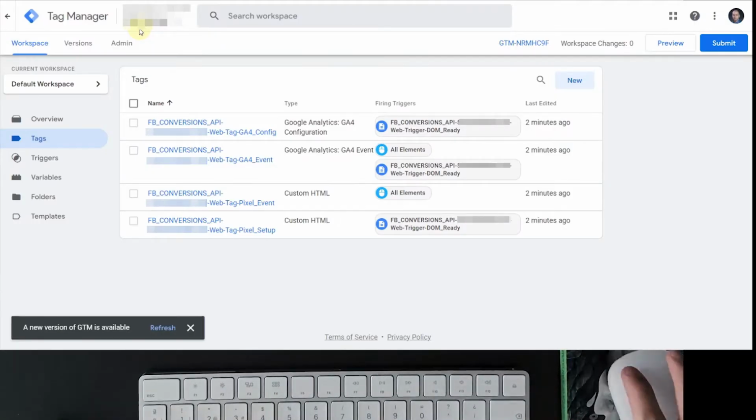What happens after integrating GTM plus Pixel FB, Meta? After integration, standard tags and triggers appear in GTM to track the page view event. All other events like Lead, Add to Cart, Purchase, and others, you need to configure yourself.